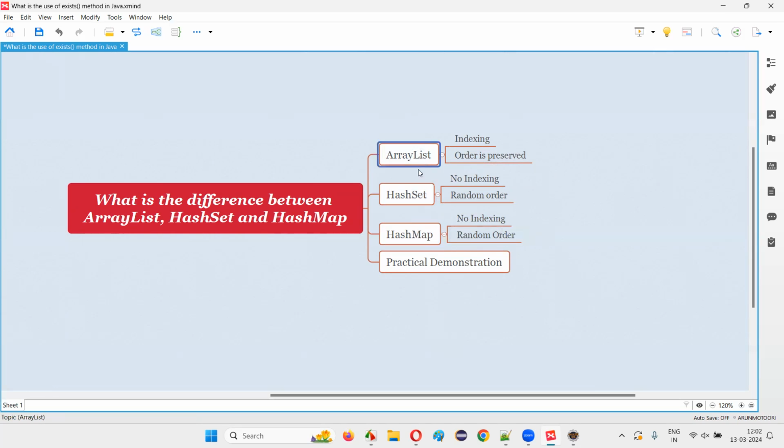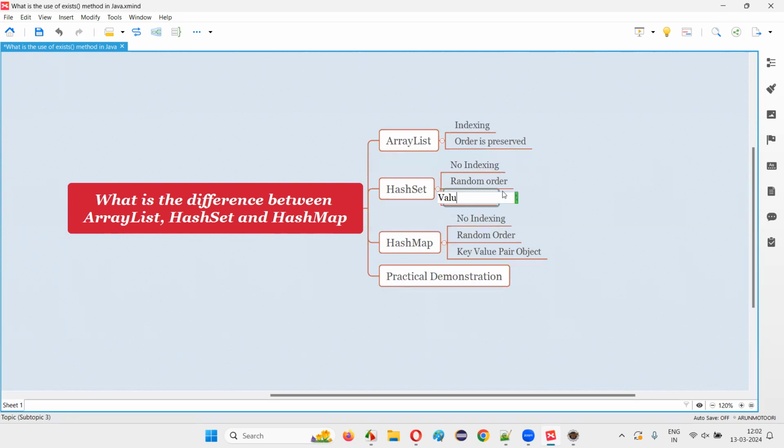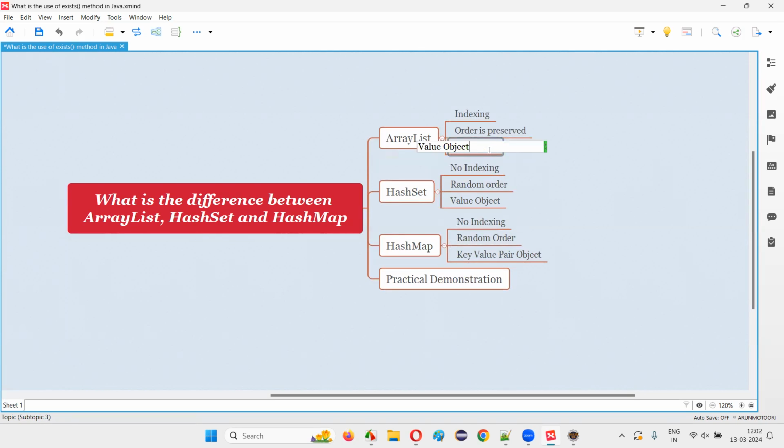But what is the main difference between ArrayList, HashSet, and HashMap? When I compare HashMap with ArrayList and HashSet together, HashMap has one unique difference: here, elements will be stored as key value pair objects. Like name, Arun. Here name is a key, Arun is a value. Like that, key value pair objects will be there. But in ArrayList and HashSet, only value objects will be there, no pair. Here in HashMap, it is a key value pair object.